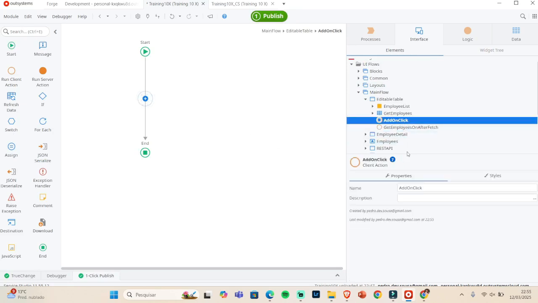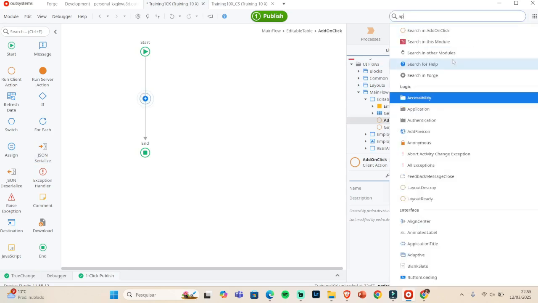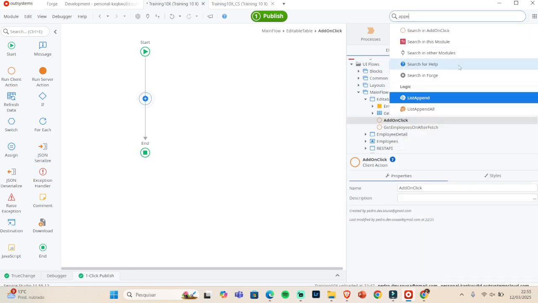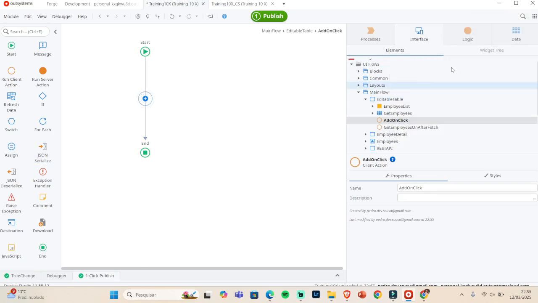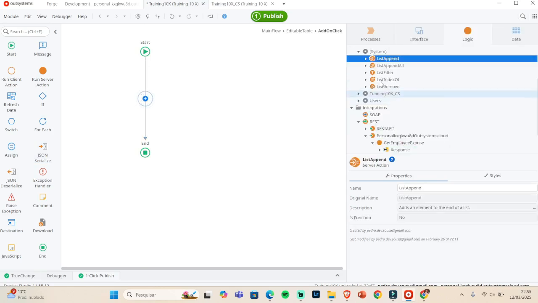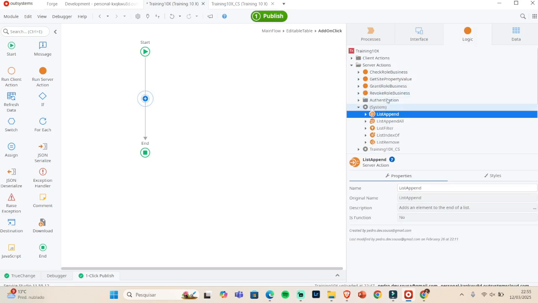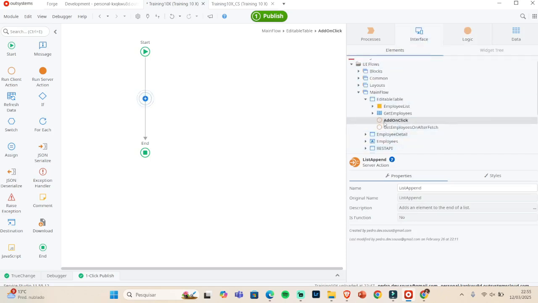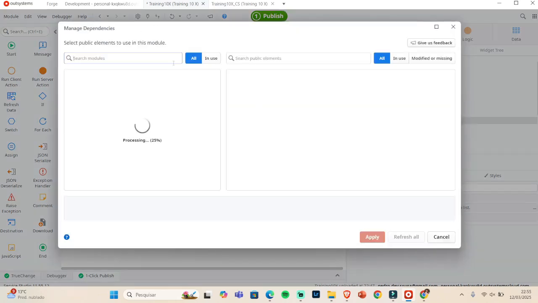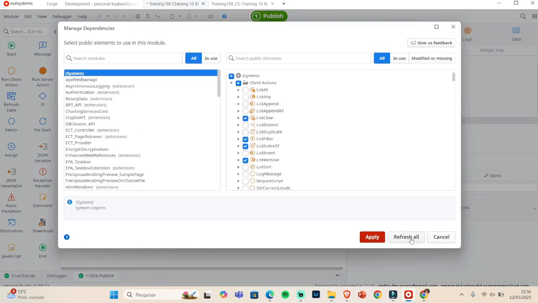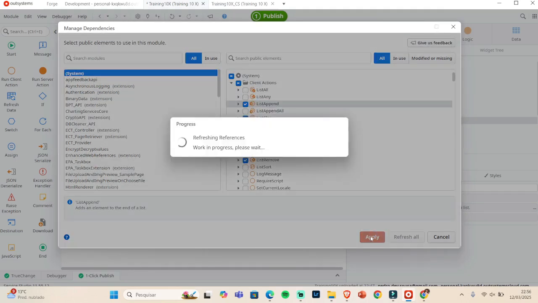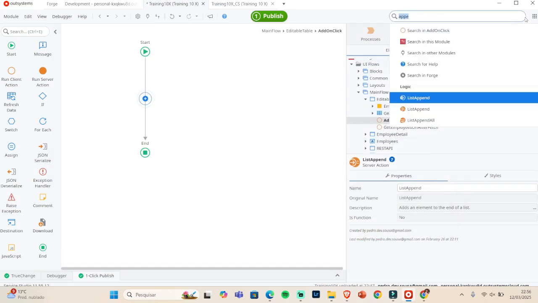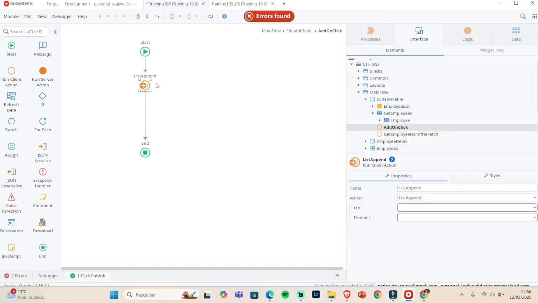an action here, Add on click, and we're going to get the Append. I cannot use this one because it is useful only for server actions. I need the one for the client action because I'm using a client action. So let's get that. This is in the System. Let me just refresh, and I'm going to use the ListAppend. So I'm going to apply.